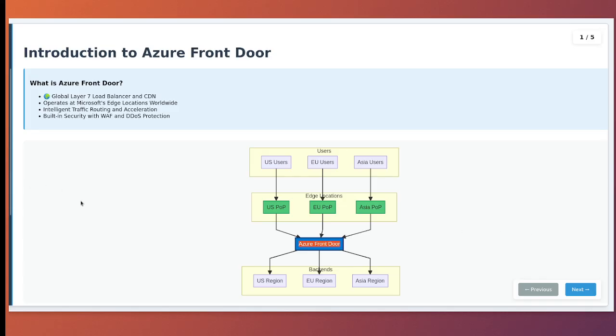Azure Front Door is fundamentally different from regional load balancers like Application Gateway. While Application Gateway operates within a single Azure region, Front Door is a global service that runs at Microsoft's edge locations worldwide. Think of it as your application's front door to the internet, hence the name. It sits at the edge of Microsoft's network, as close to your users as possible, and intelligently routes their requests to the best available back-end.